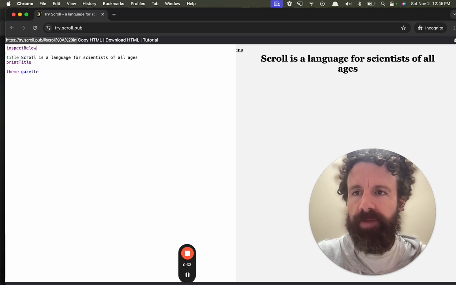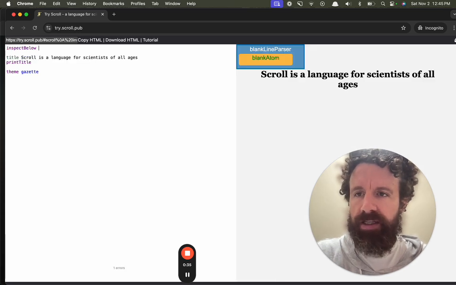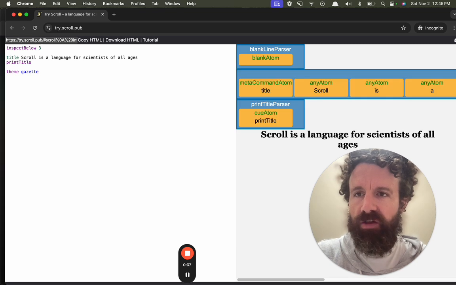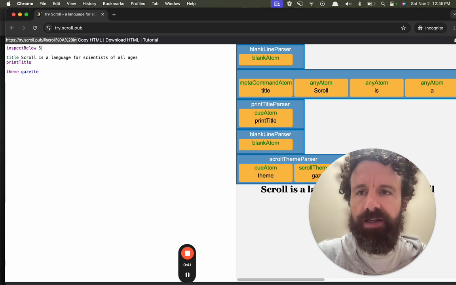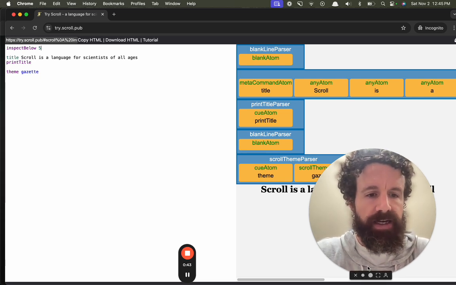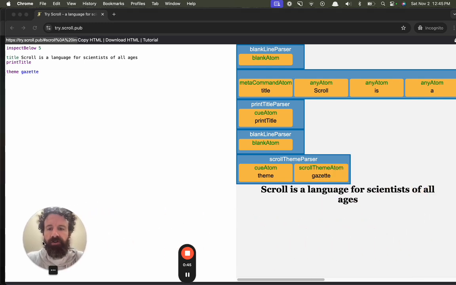So we can do inspect below, and we can say inspect the next three parsed particles. We can inspect the next five. What that does is generate a nice HTML and CSS visualization of your PPS program parsed. So here we have, let's see, 1, 2, 3, 4, 5 particles, and so we are inspecting those five.